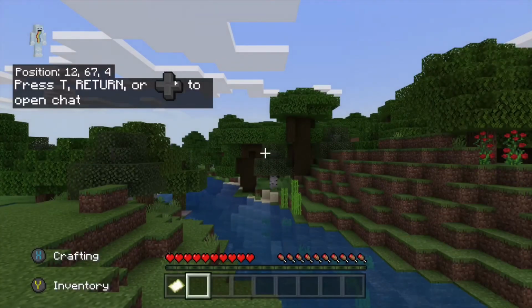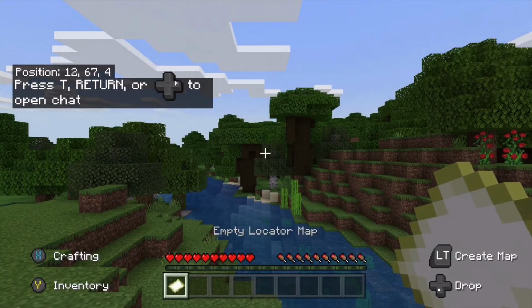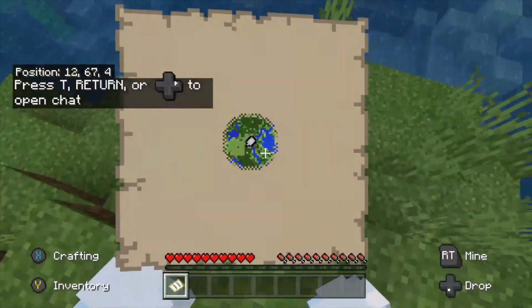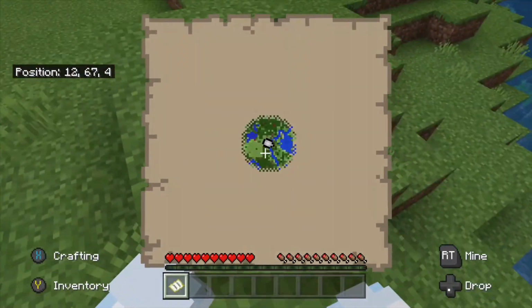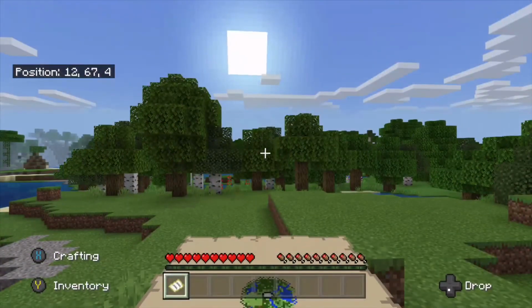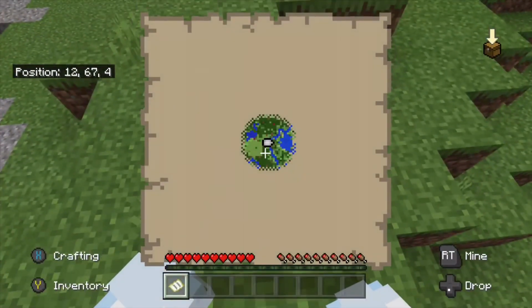So now we respawn in the world. You immediately have an empty locator map. If I click create map, you can see where you are, and you can see where other people are if someone else joined this world. So now that you're in the world, this is what you do.